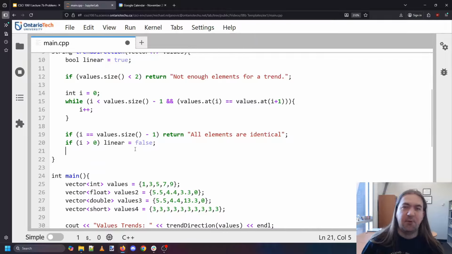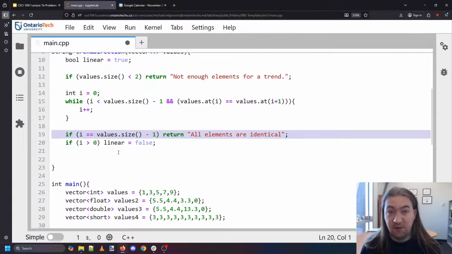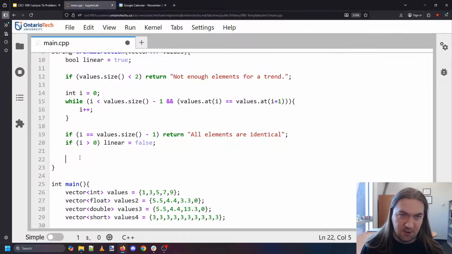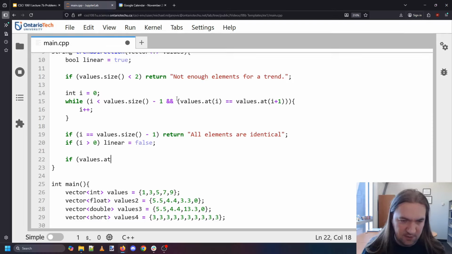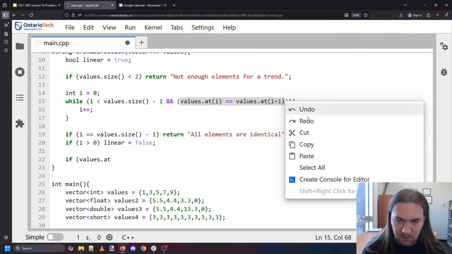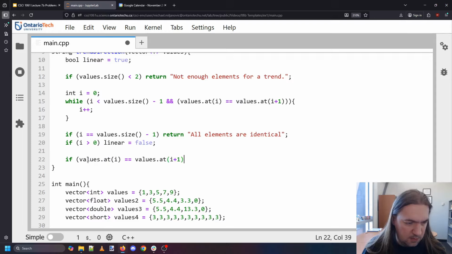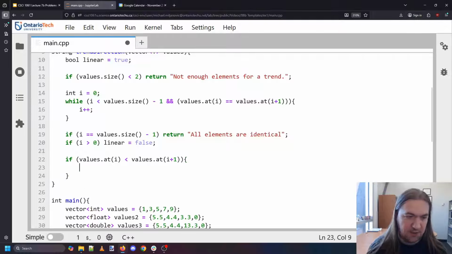Now I want to know, okay, is this increasing, decreasing, or both? Because if we're at this point in the code, I've gotten past the everything's the same, so either something's going up or something's going down, or both things are happening. If values.at(i), I'll copy this again. Yep. If this one, the element that we've got to, is less than the one after it, then theoretically this could be increasing.